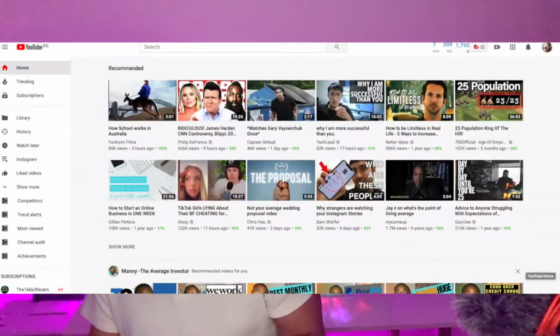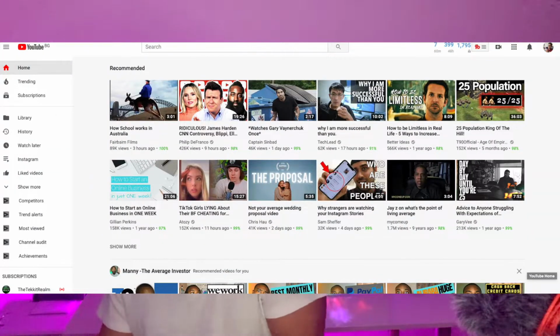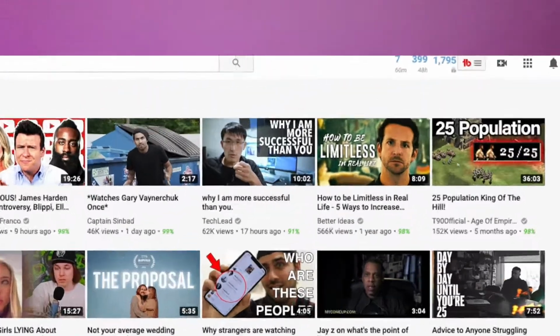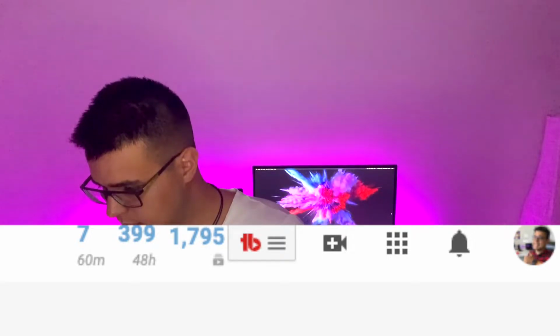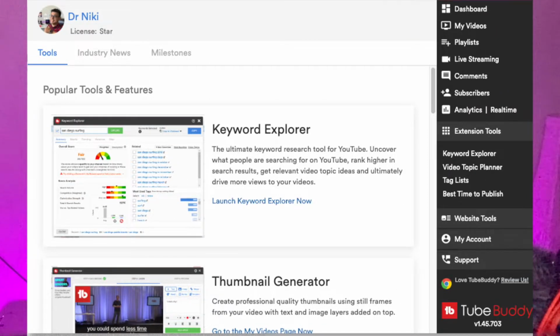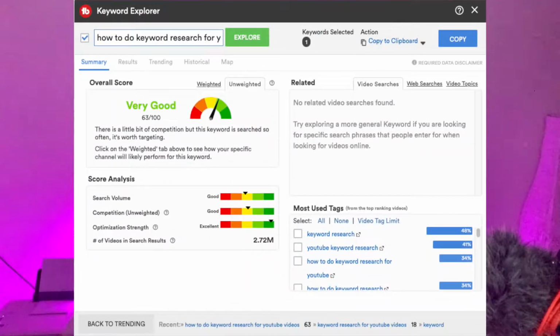What I mean by this is, you go on YouTube, right? And this is how it looks when I go on YouTube home. When you've installed Tubebuddy, you have an option at the top that has these three dashes. You click it, click Tubebuddy, and just go ahead on the right and click Keyword Explorer. Then you have this bracket where you can write keywords, and let me just give you an example by writing keyword research. You can see you have two options down below.